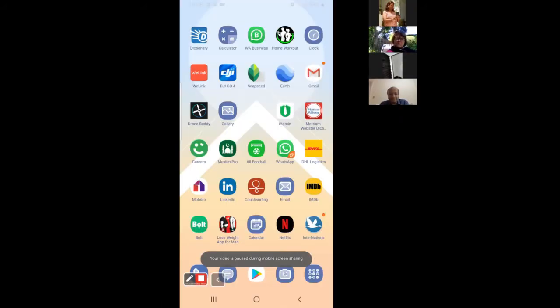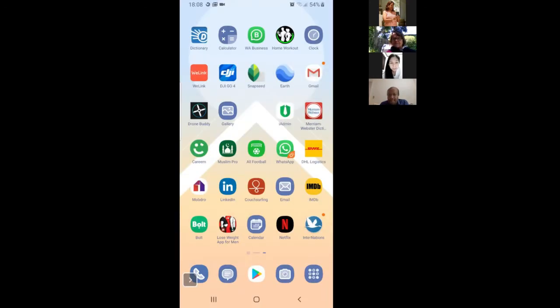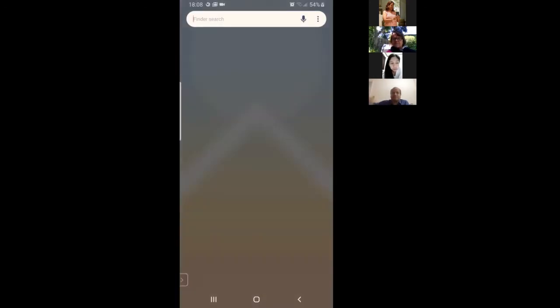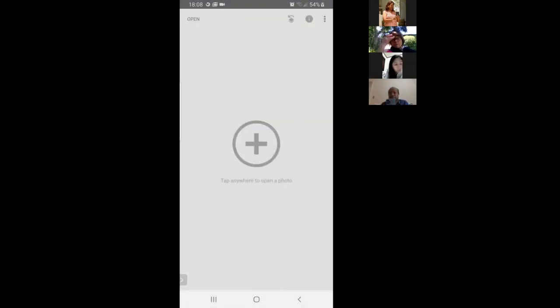Can you see my screen? Yeah, it's there now. Okay, that's great. Let me just open Snapseed. Okay. So you can see this program now, right? Yeah. Okay, that's great.